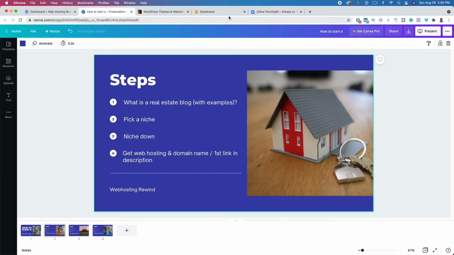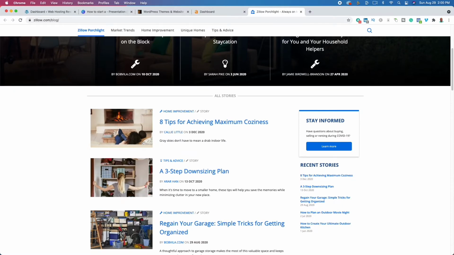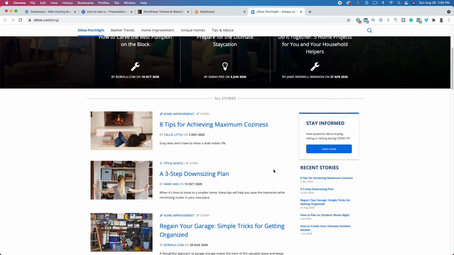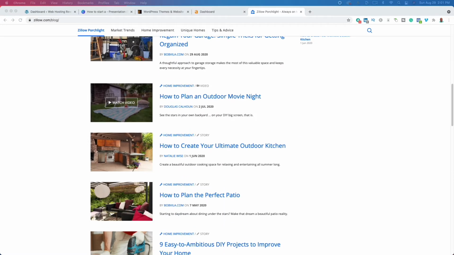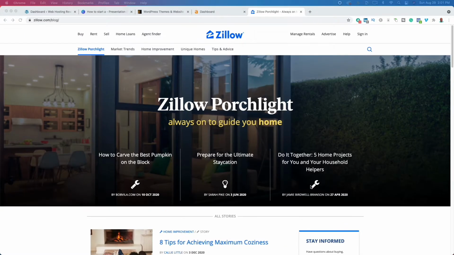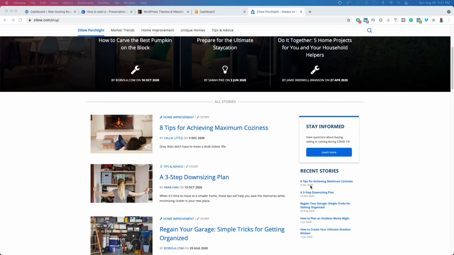This is a blog from Zillow. Now Zillow, they're actually targeting home buyers, and this kind of talks more about picking a niche. You know that when it comes to a real estate blog, there are home buyers, there are home sellers, there's commercial, there's real estate investors, there's all sorts of niches. In the very beginning, because your website will not have any domain authority, you want to pick a niche. And I'll actually show you some examples of successful versus unsuccessful if you're just getting started.